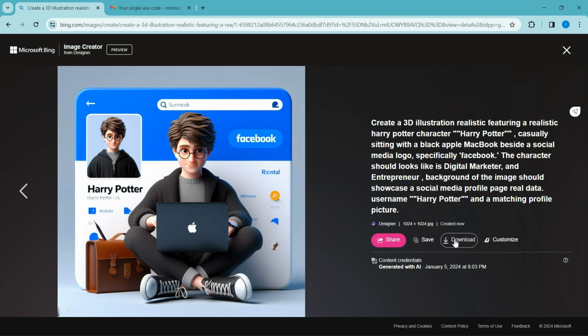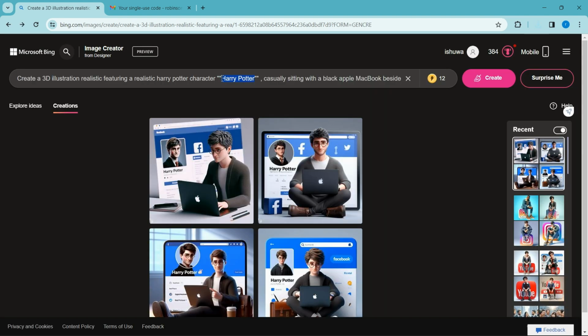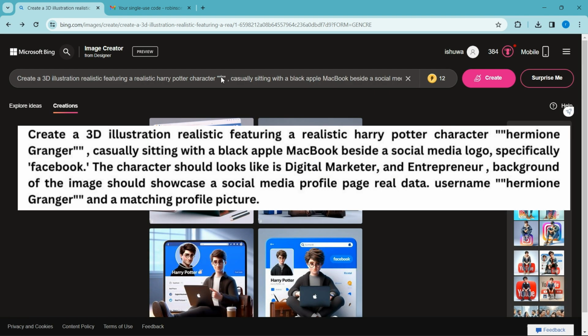Download the image with this download icon. You can change the prompt code and generate the images you want.